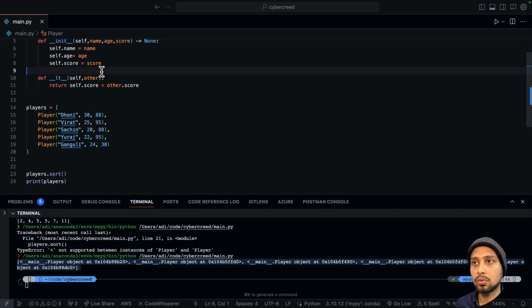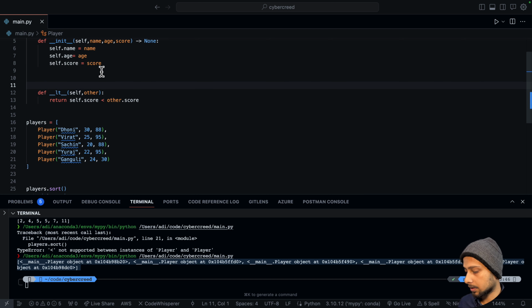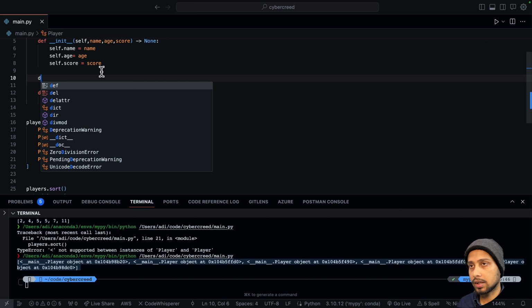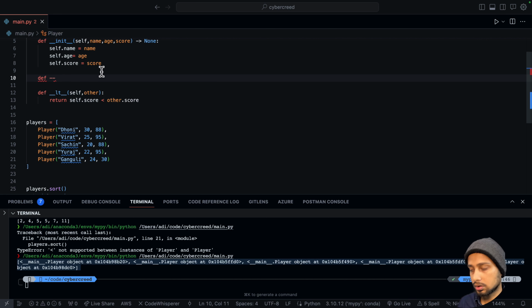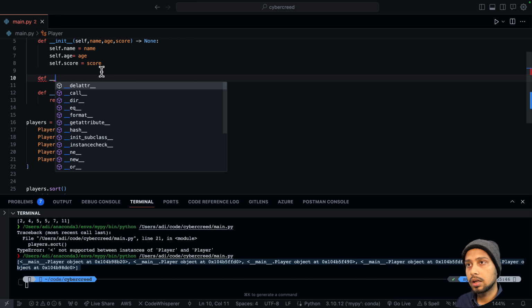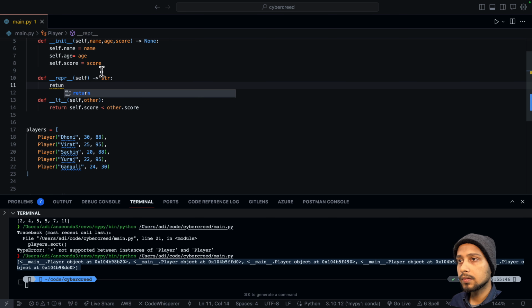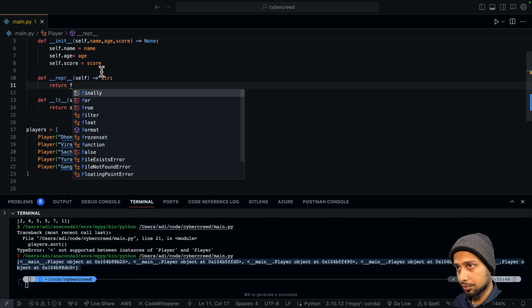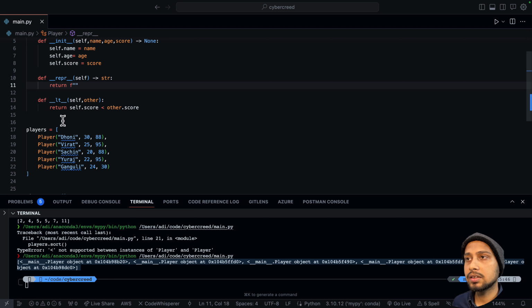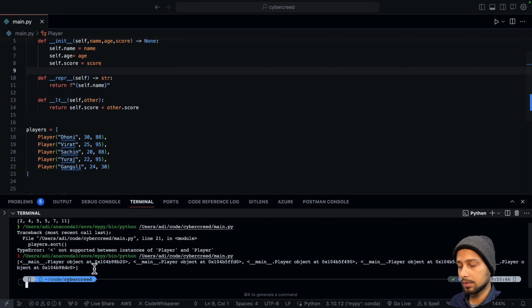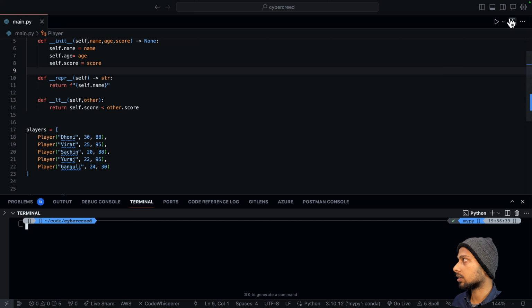So for that we also have to use another method called __repr__ wrapper. So we say def __repr__, and here we have to return how we want the variables to be printed. We can return it using an f-string, and there are multiple ways to do it. We can simply say self.name. So if you say self.name, let me just clear the screen and run the code.